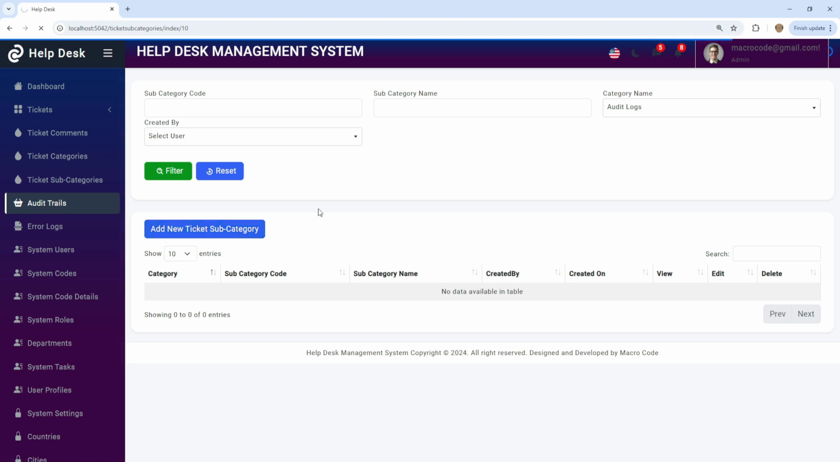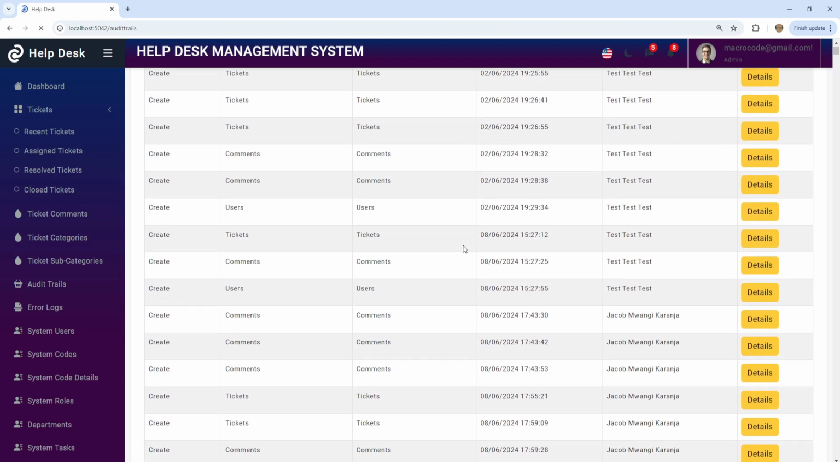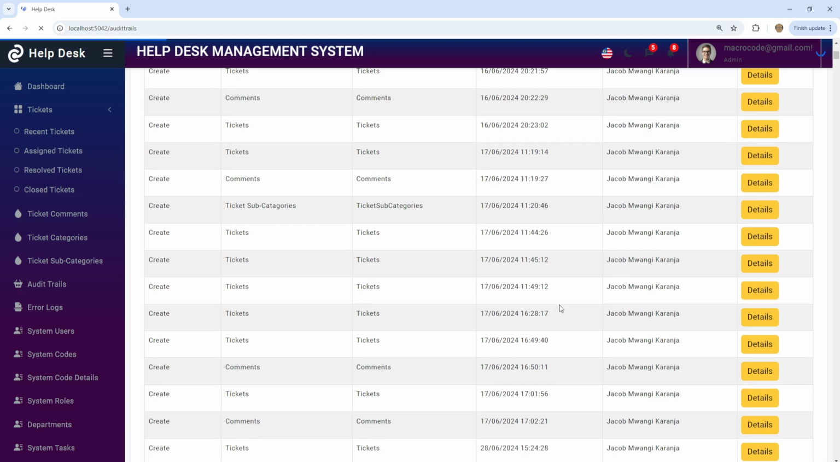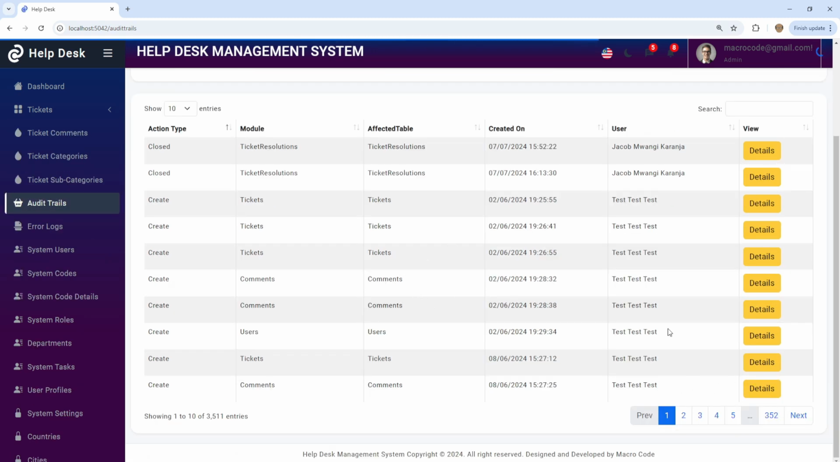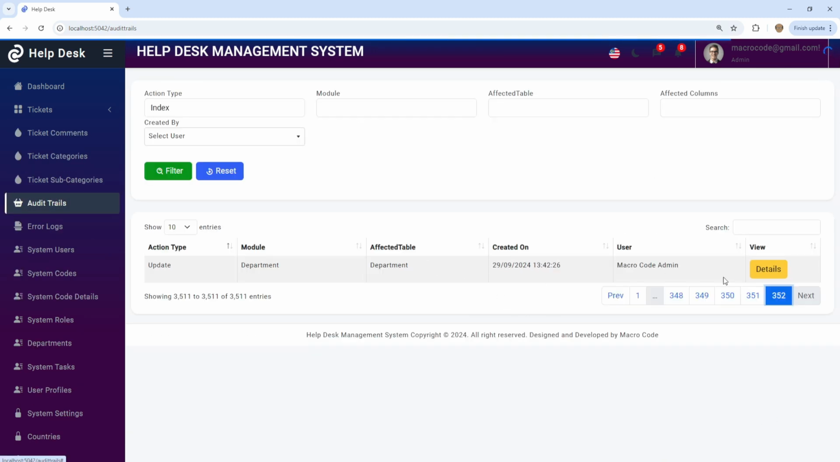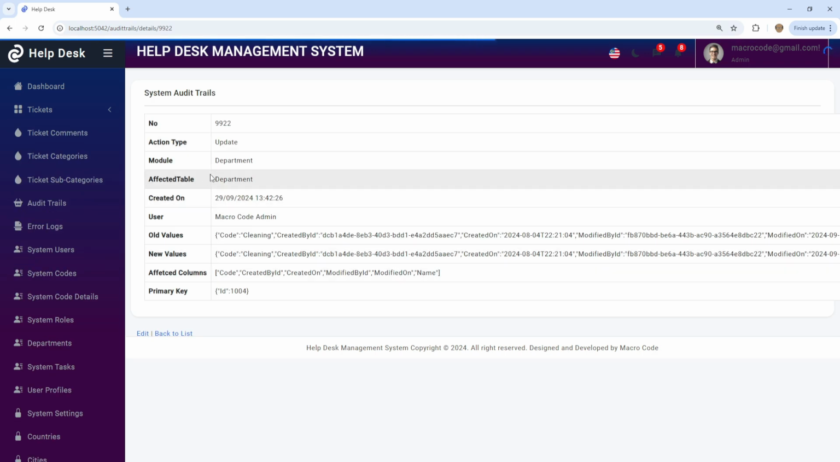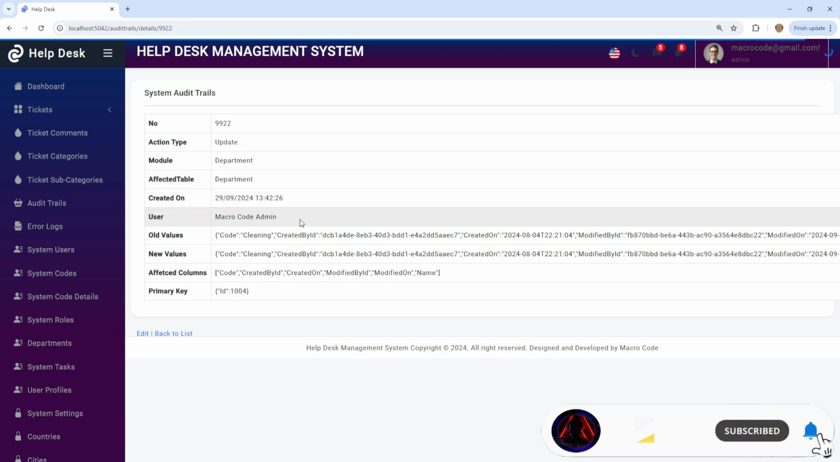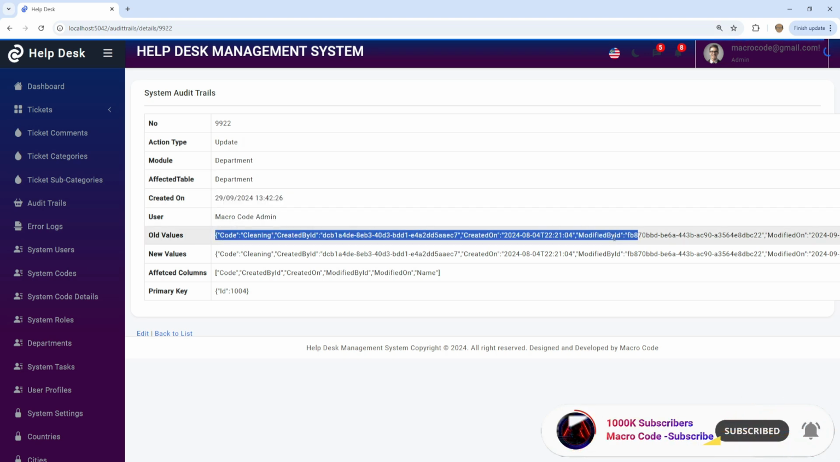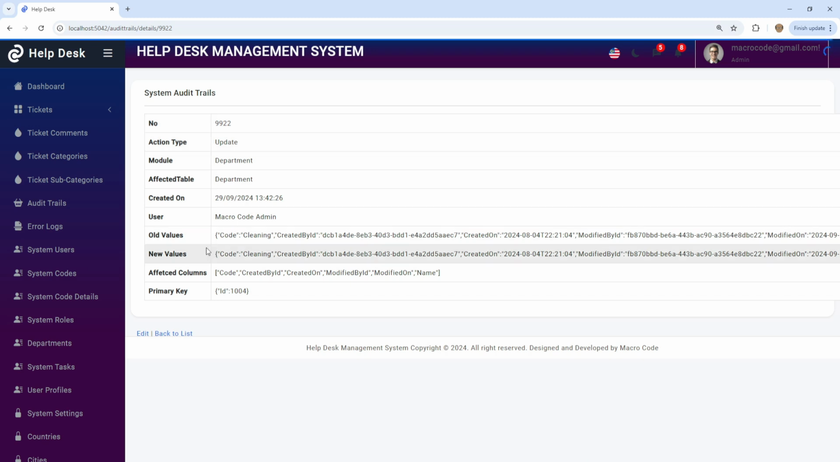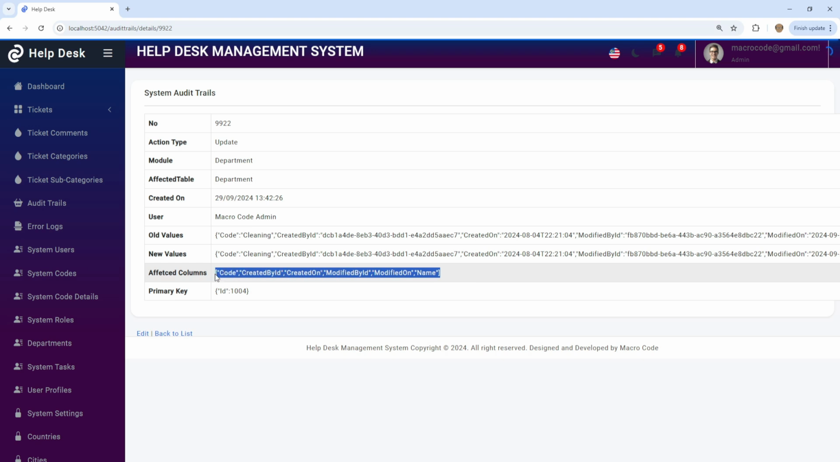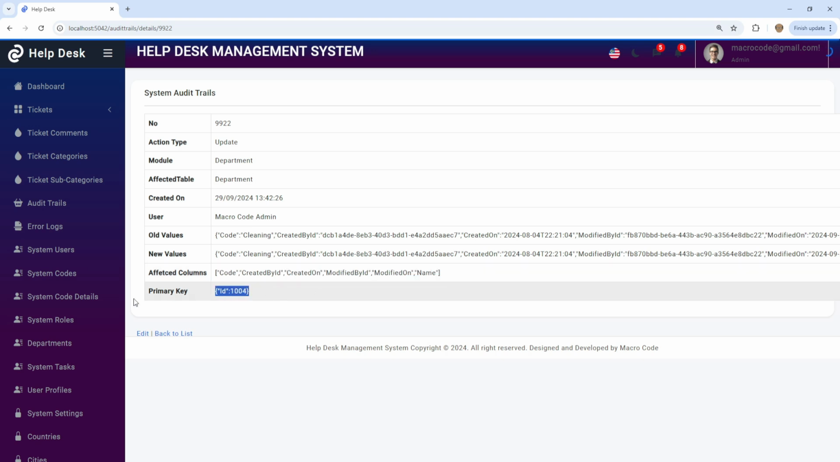So everything we do in our application, we're actually tracking the details. So you can see this is all the audit trails. If you go to the last one and click details, you'll notice that this was an update action. The module was the department, the affected table is the department. When it was created, the user, the old values, because this was an update, these are the old values and these are the new values. Then you have the affected columns. So these are the columns that were affected and this is the primary key.